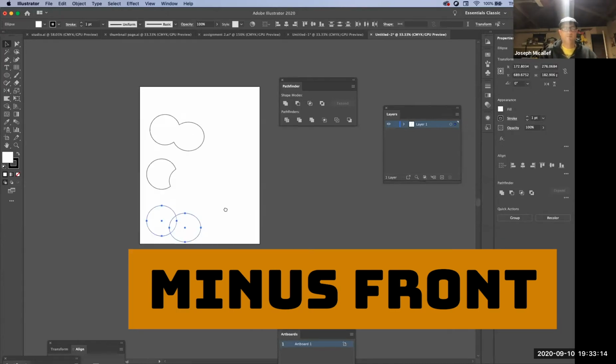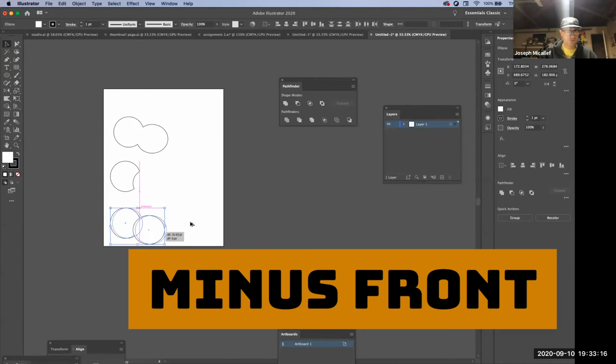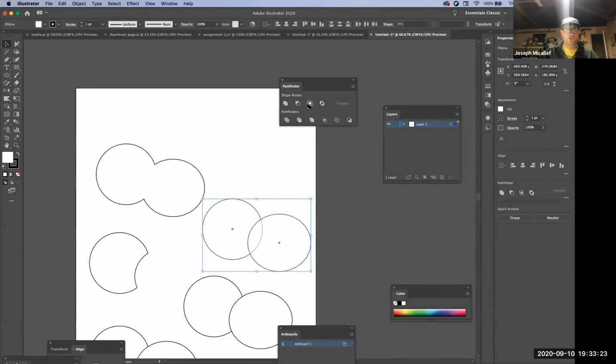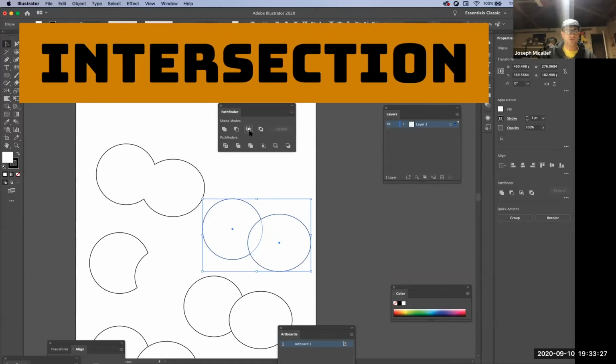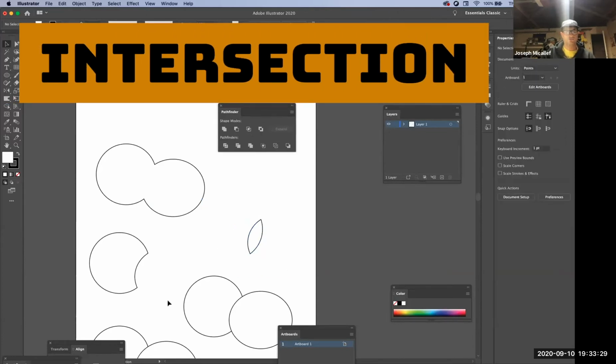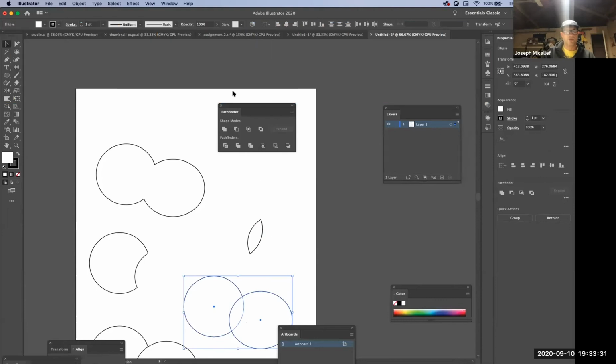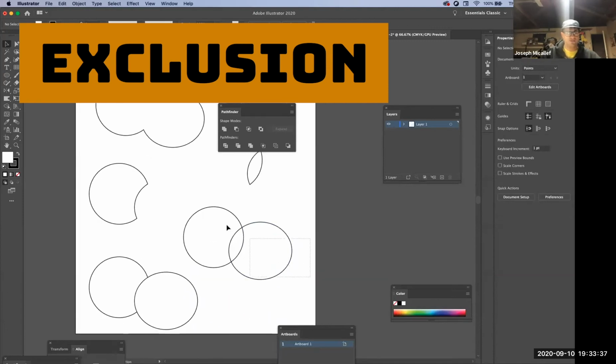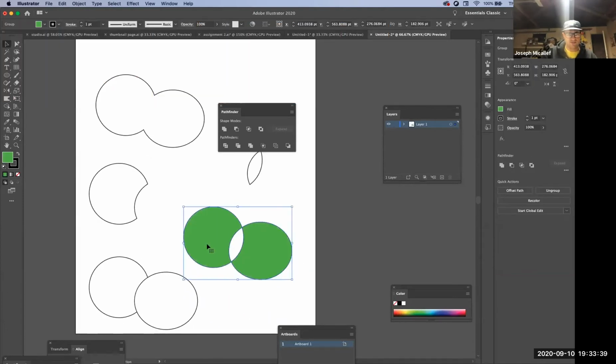Let me add some more shapes here. You can get the intersection. So the third tool here is intersect. You can get everything but the intersection. So this is the outside shapes. If I fill this, you'll see that it's just the non-overlapping parts.